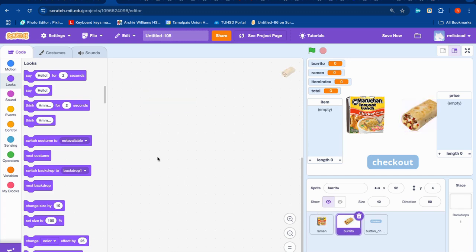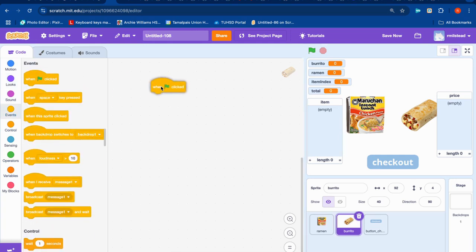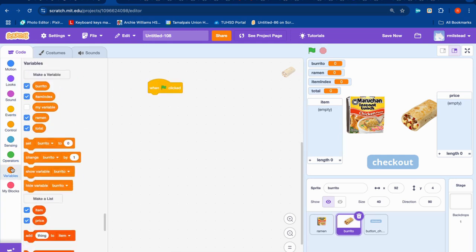Let's do the same thing for burrito. So we'll do the same, grab our when green flag clicked, go to variables.